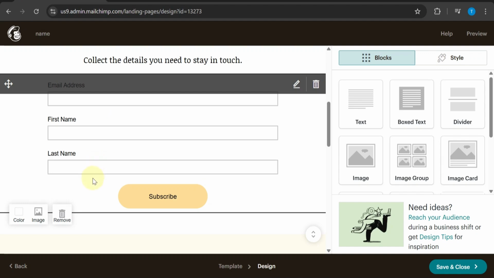Add and customize your form fields, making only essential ones required. Review your settings and connect the correct audience. Finally, publish your form and copy the embed code to share it.